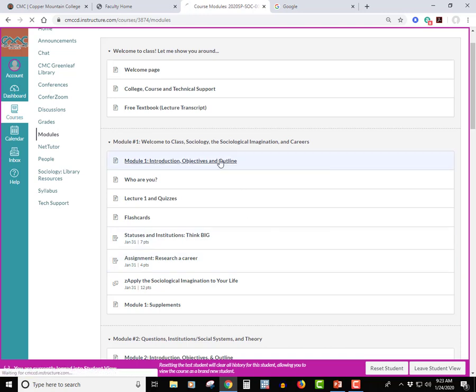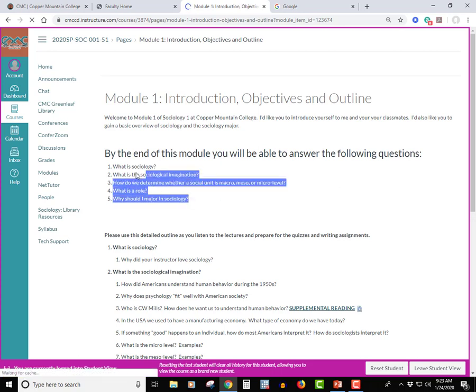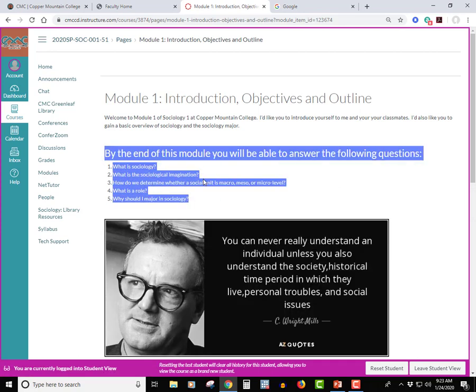If you click on the first thing on it and look at module 1, it'll tell you these are the objectives. I have 5 objectives for you to learn this week. I want you to know what sociology is. I want you to know what the sociological imagination is. I want you to understand maybe why you should consider majoring in sociology. These are the big 5.